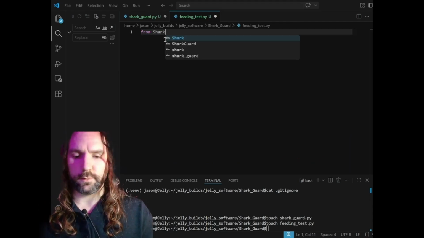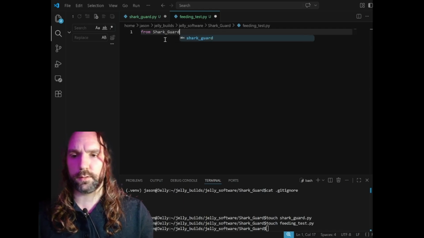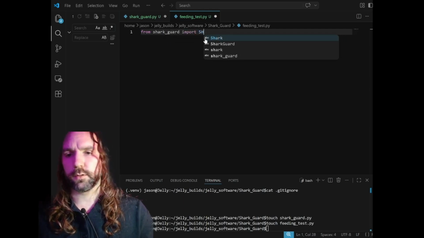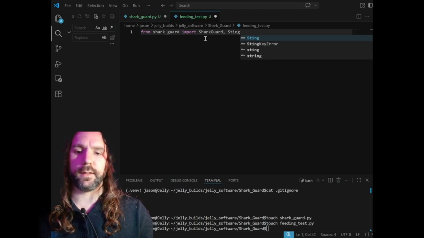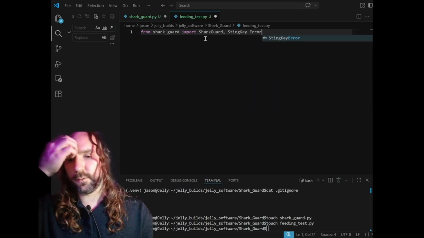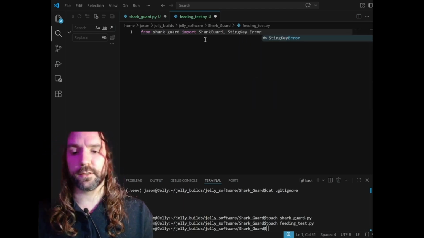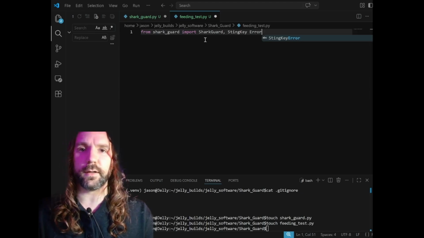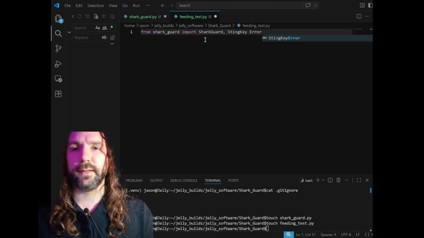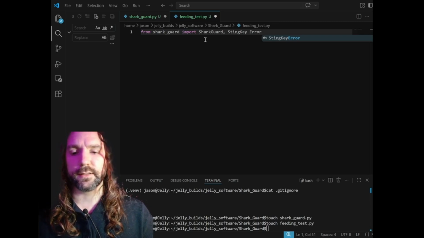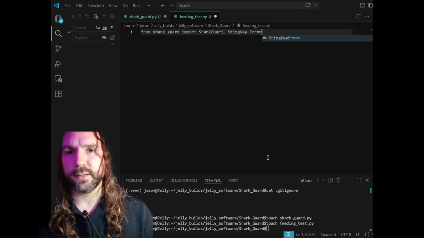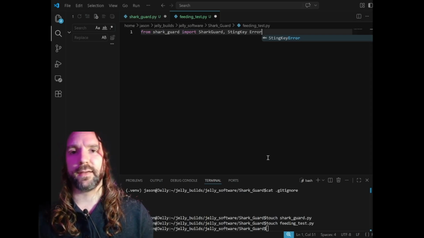So from SharkGuard, import SharkGuard and the sting key error. We want to reach into the file that we just created. We want to pull the predator class out, the SharkGuard, and the alert system, the sting key error, in case something goes wrong, so that we can test this thing out. So we build this engine once, and then we just call it into any bay or any ocean that we need whenever we actually need it.